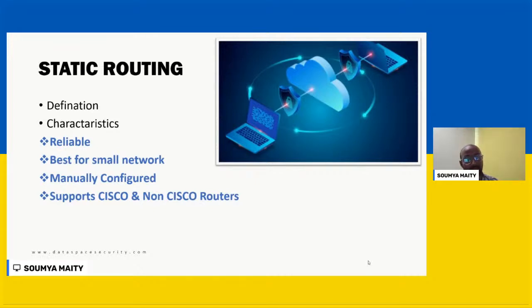Next, there is a term, administrative distance. So what is administrative distance? It is an integer value that determines the trustworthiness of a routing process, and the range is 0 to 255. If the value is closer to 0, the process is more reliable, and if the value is closer to 255, then the process is untrusted or unreliable.